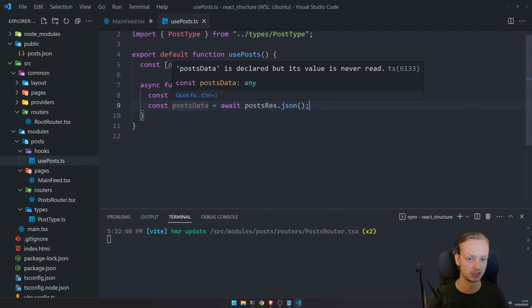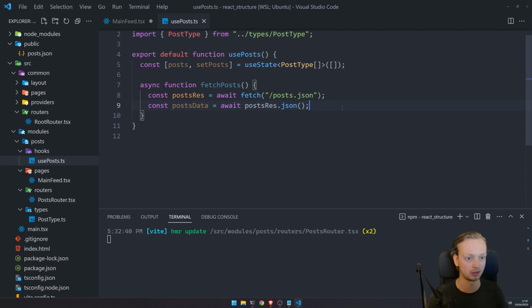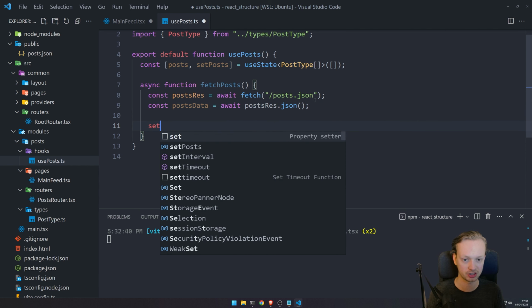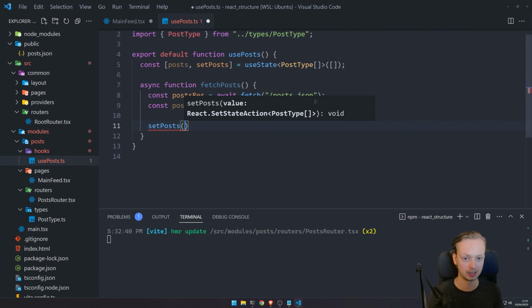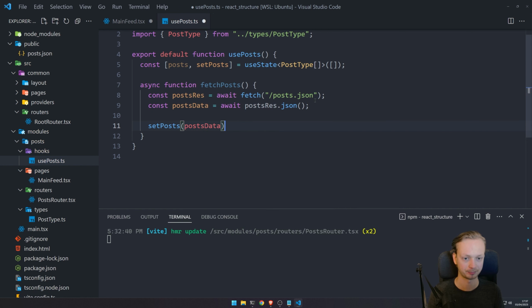So now our post data will actually be the data that we want to store. This is going to be the array of posts. So we could in theory now set posts and we give it the posts data. And then everyone will be happy.